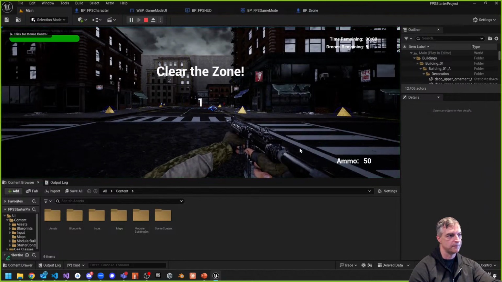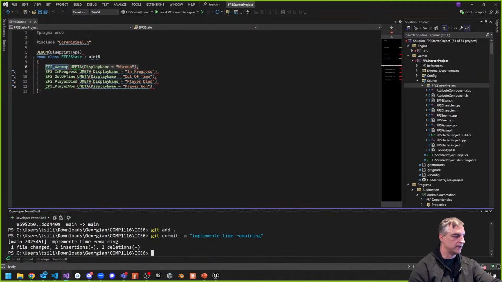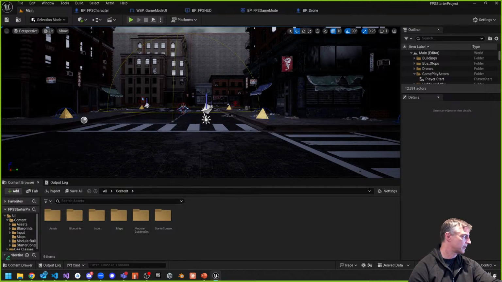Clear the zone, and then it's done. All right, so that's pretty good. All right, so that is the clearing. Out of time is also going to need its own announcement text.